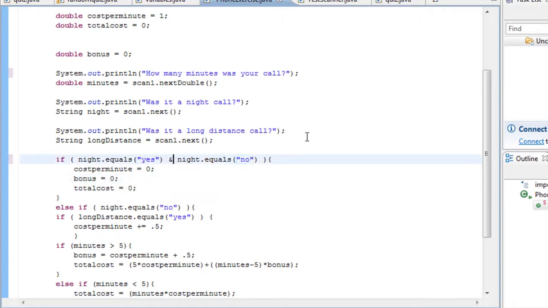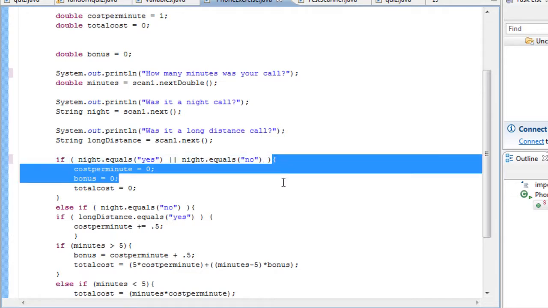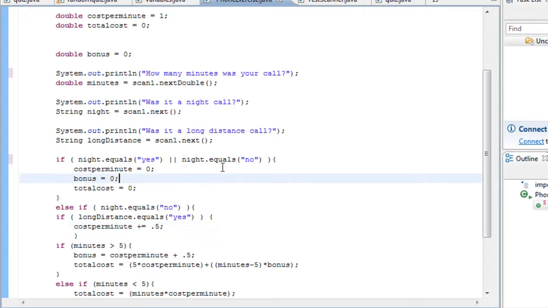And now we can use another one, and it's the 2 straight lines, and that means or. So that means if night.equals yes or night.equals no, so if I type yes it will do this, and if I type no it will do this, then go to this. That is another useful little tip. Now pause the video, make your little quiz, and then we'll go through mine.